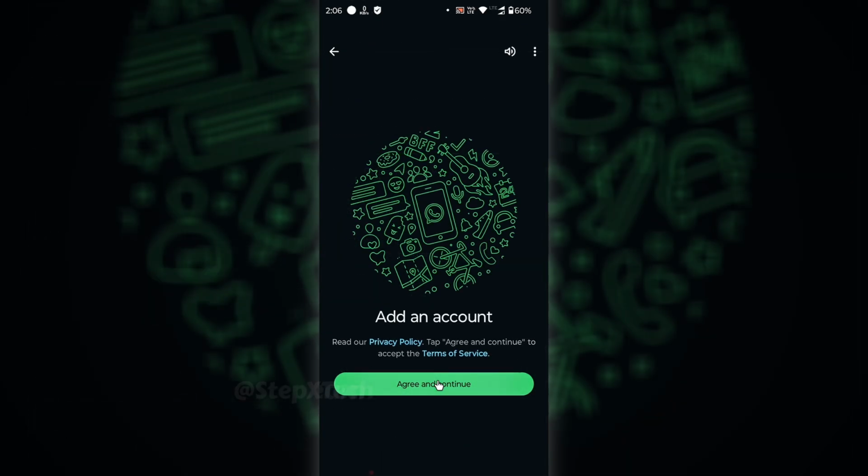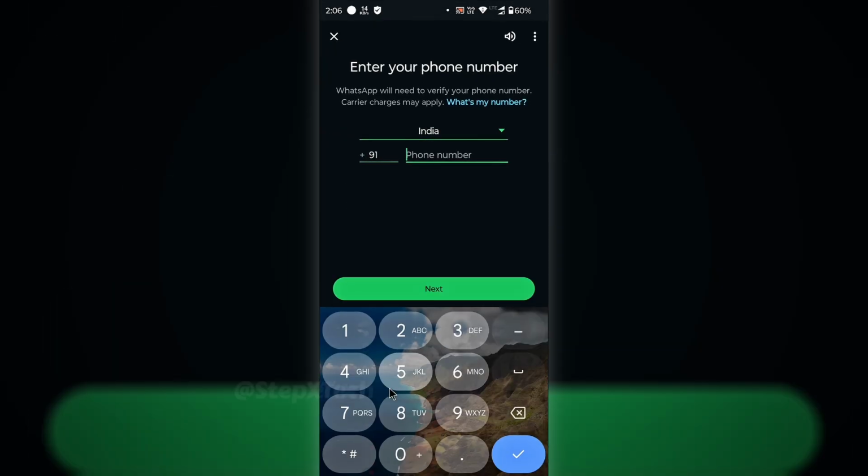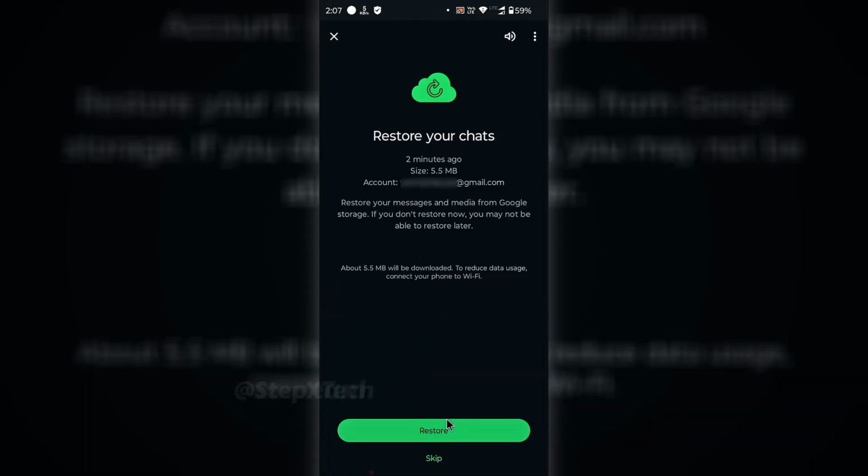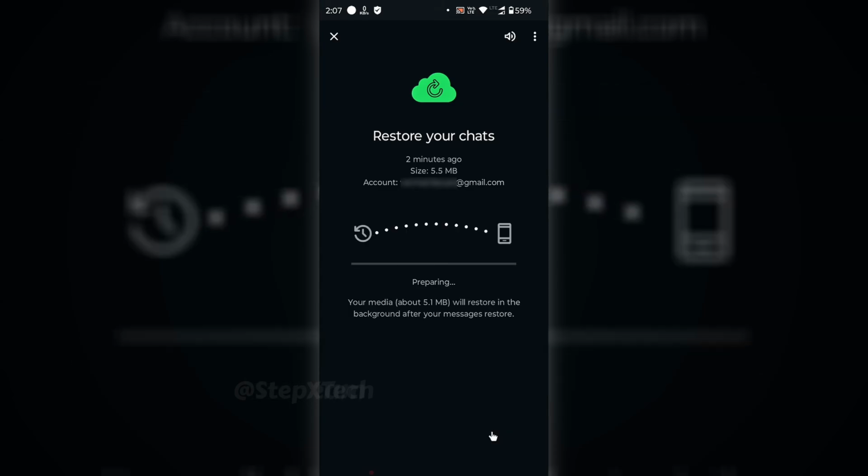Now while restoring your messages, you first need to log in using your phone number. Then as soon as your number gets verified, it will automatically tell you whether you have any backups or not. Now once you find the exact backup, just click on this restore button and WhatsApp will restore all your messages.